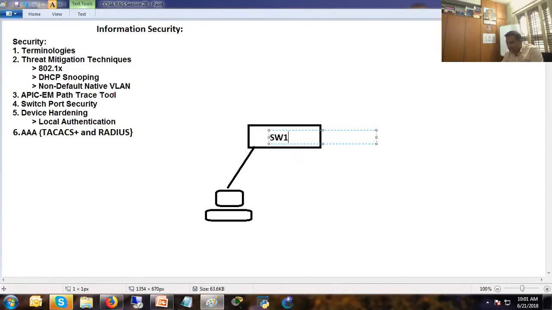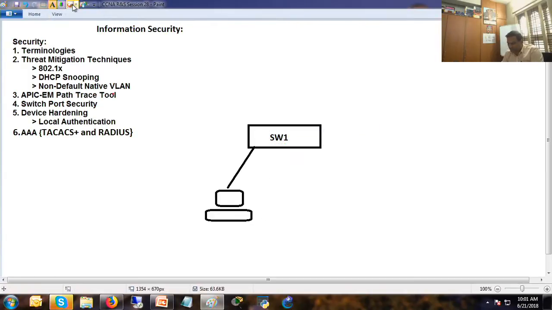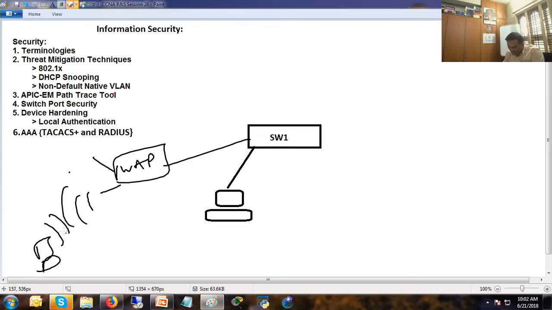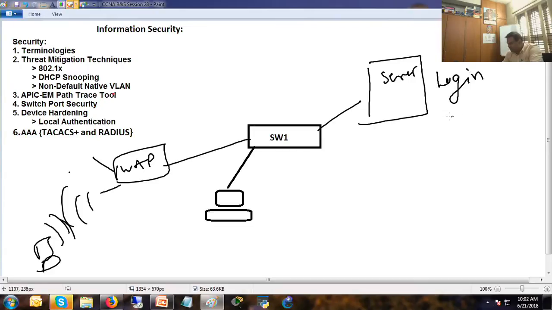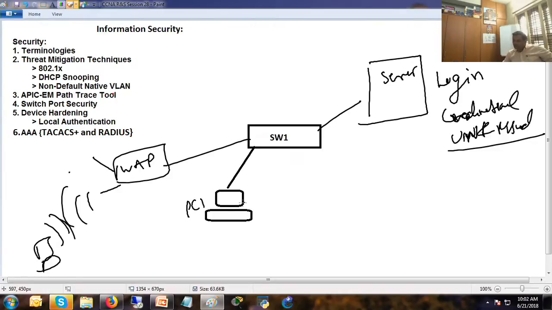Now wireless, how will they connect? We have wireless equipment here. This is a wired network. Wireless means there will be a WAP, and the WAP will have an antenna. The PC connects, again coming to switch 1. Then from the switch, it will go to one server. In the server, we'll have login credentials, meaning username and password. Now when you have a username and password, the PC will come to switch 1.